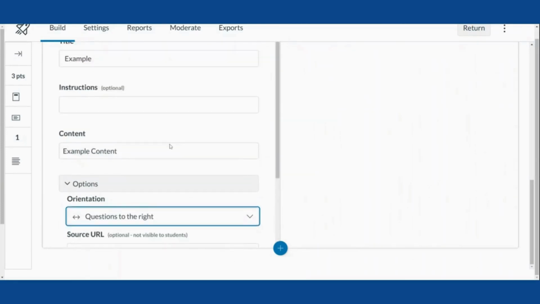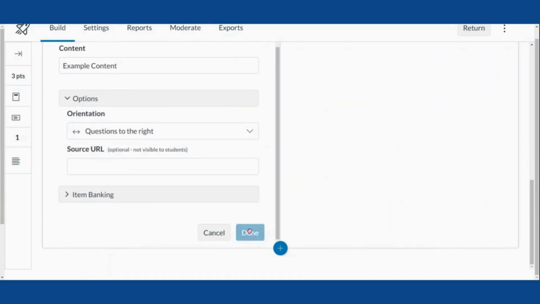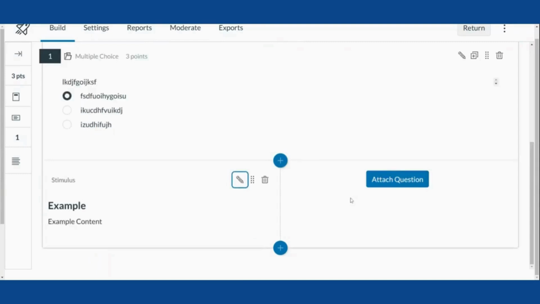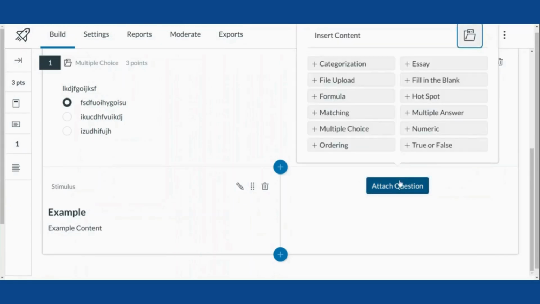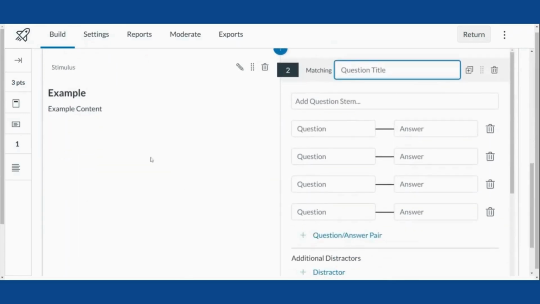Okay. So once you add in your content, once you add in your title and click done, your stimulus will only show up for students if you attach a question over here. So let's say we want maybe a matching question. All right.